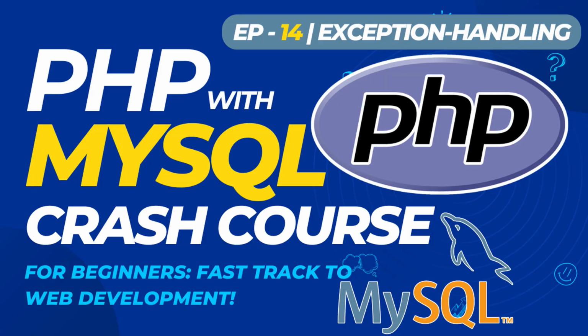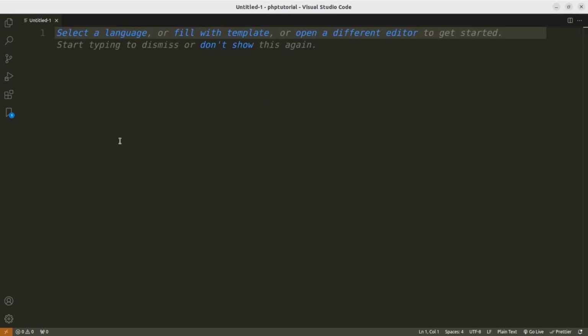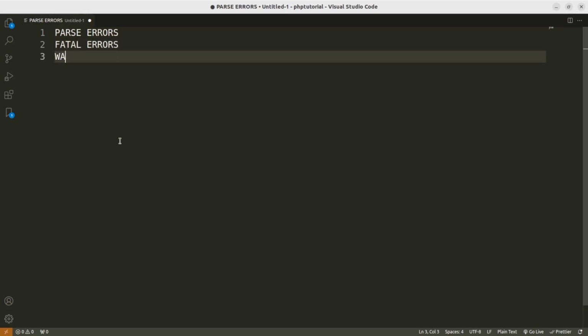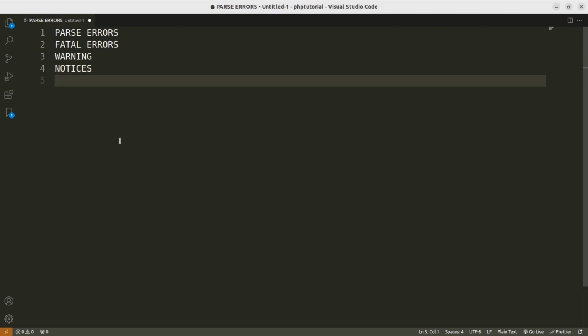PHP offers various error levels to address different types of issues that might arise during development and execution. These error levels include, here we have got Visual Studio Code as a code editor, and if you need to learn more about VS Code, you can watch my VS Code series and find the link in the description below. So let me show you. The errors include parse errors, then we have fatal errors, warnings, notices, and then exceptions. So these are the issues or errors that you might come across.